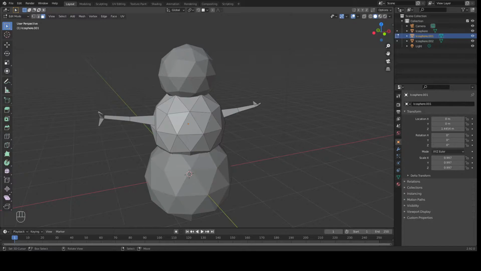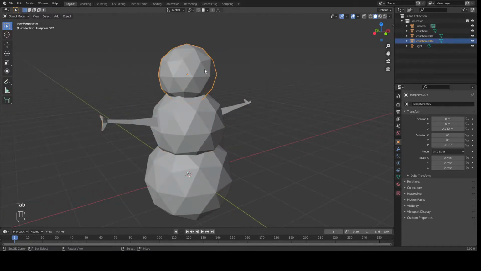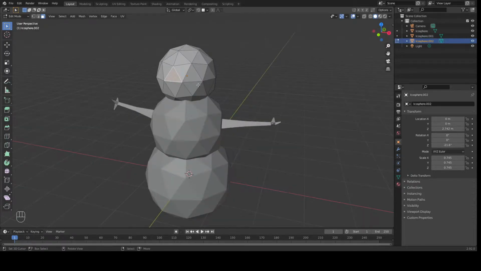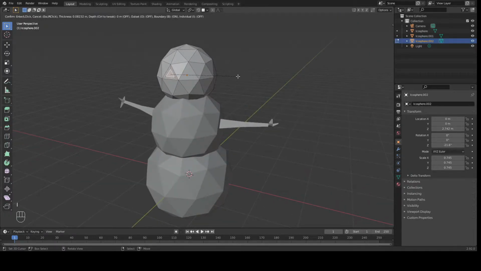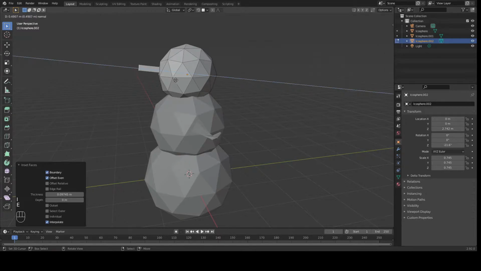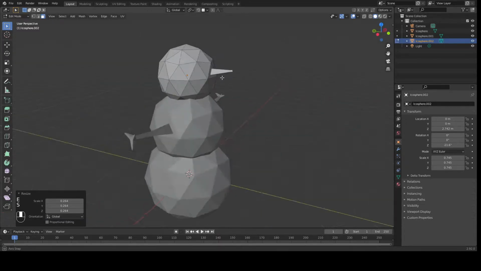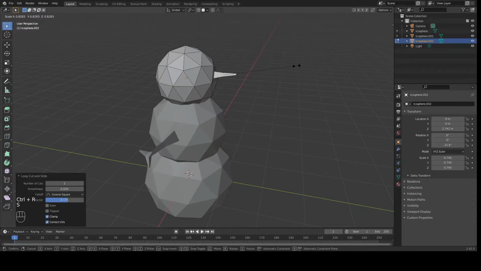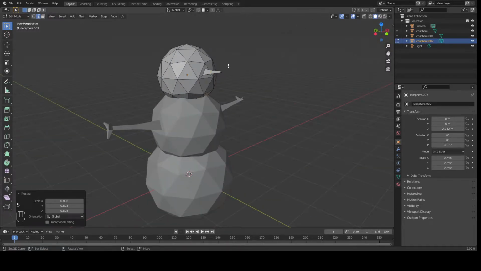Now we can get started on our carrot nose. So let's select the head. Let's choose a triangle face that is about halfway down the head. So yeah, this one looks good. Inset with I, E to extrude, S to scale down. That looks pretty good. I'll just add a loop cut in the middle just to give a little bit of shape to this nose, which I'll scale down.